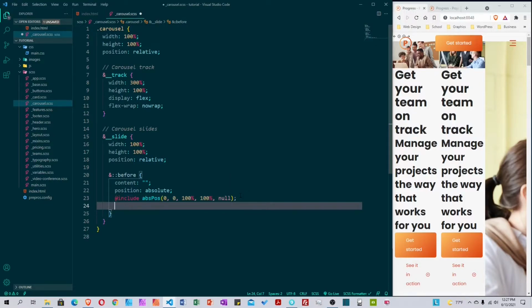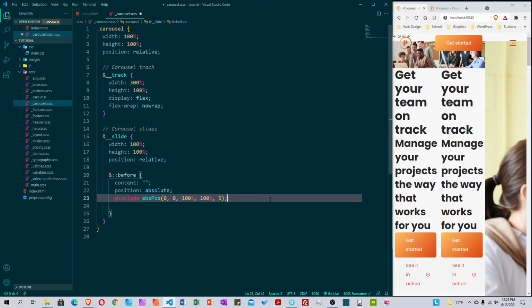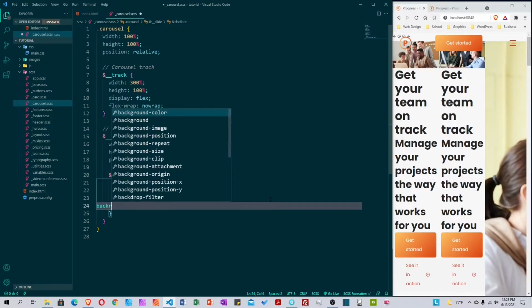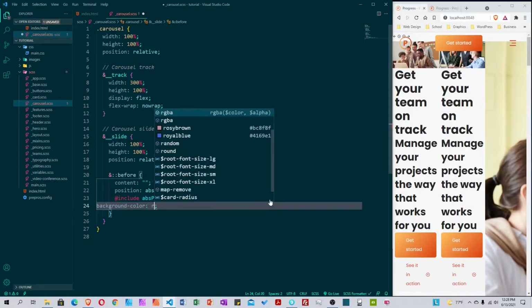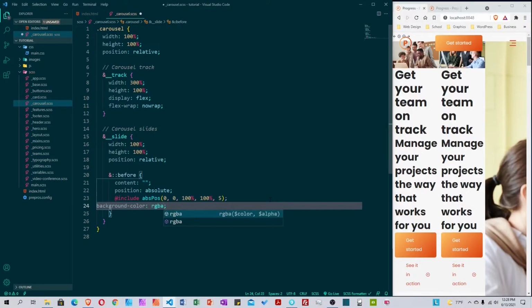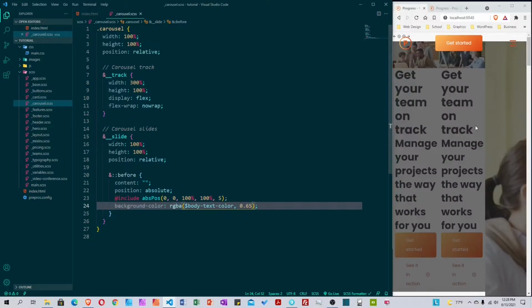No, we set a z index, sorry, looking at the wrong one. Then that's to be 5. Set a background color. It will be RGBA. And for the color, right here, we set it to be the body text. And the alpha, we set to be 0.65. Save it. Now you can see.